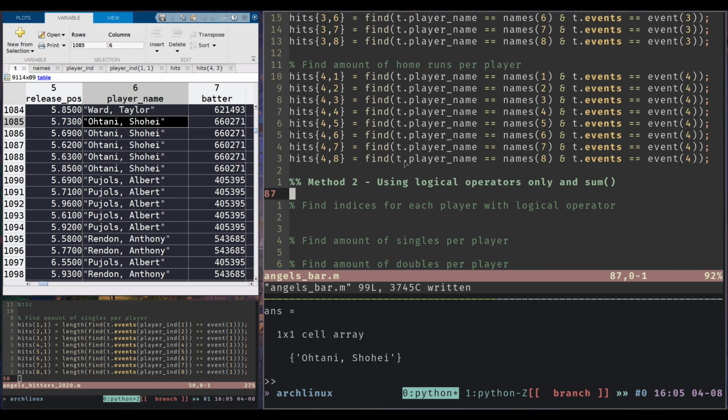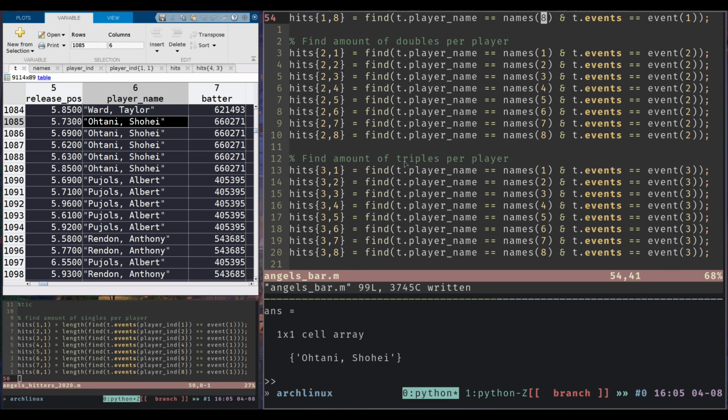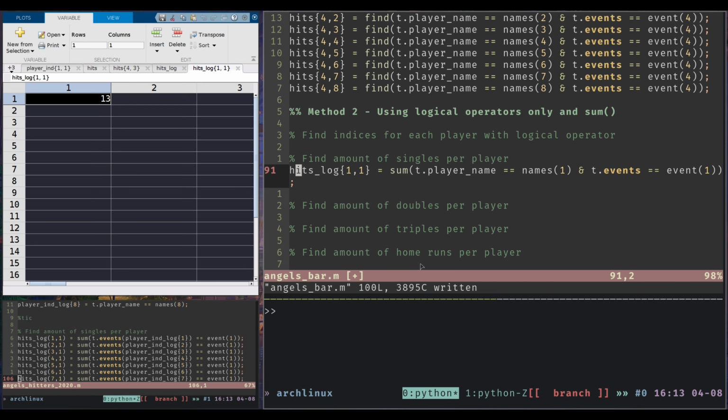The next thing is we're going to do the same thing now, but using logical operators and sum. And then we're going to compare the amount of time that it takes to run the script for both of these sections. Here we're going to find the amount of singles per player using our different method with logical operators only, meaning that we're not going to use find, and we're going to use the sum function as well.